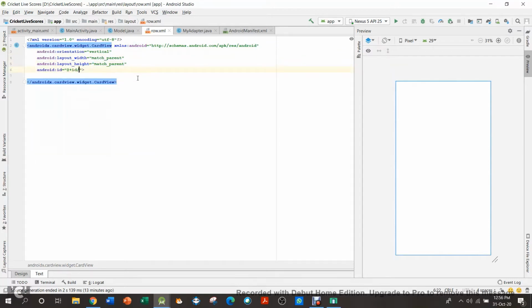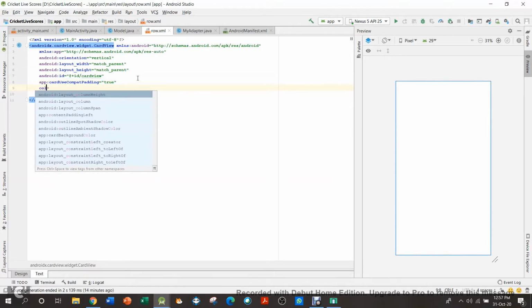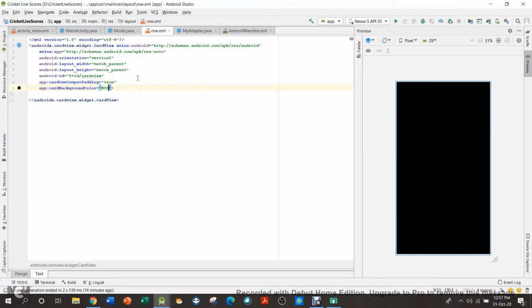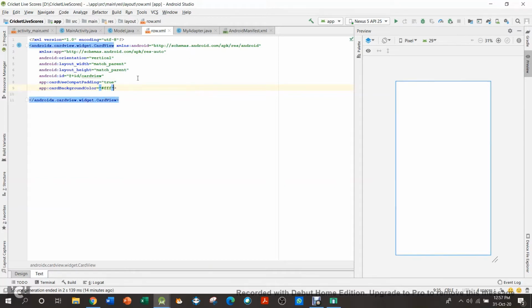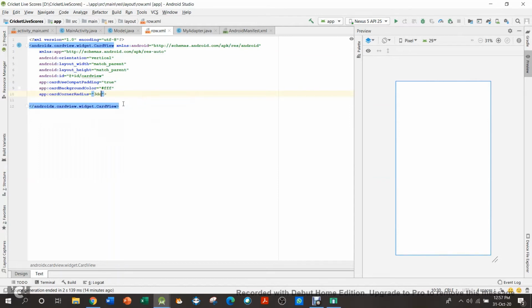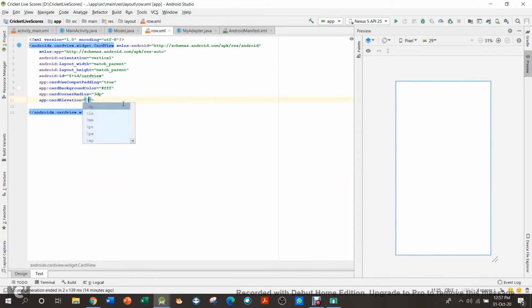Then give the ID as @id/cardview, then do card use compat padding is true, and then card background color, and this will be #FFF for white. You can actually make this any color, it is your choice whichever color you want. Next we are going to do card corner radius 3dp and card elevation 3dp.